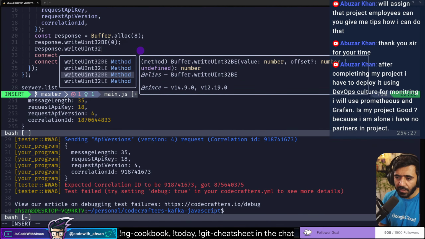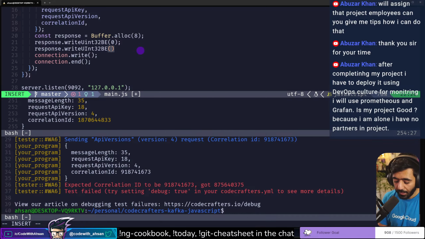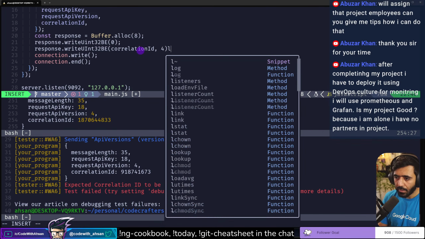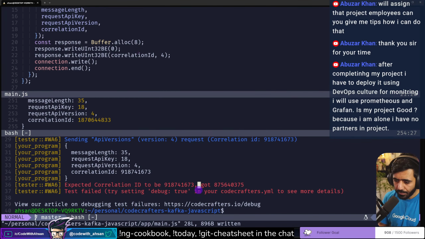What is the difference between this one and the other one, right? So we have a small one and then we have a big one. Interesting. Okay, anyways, so we have the correlation ID, and then we can have the other thing. So here we should have a capital I. Let's try this again.